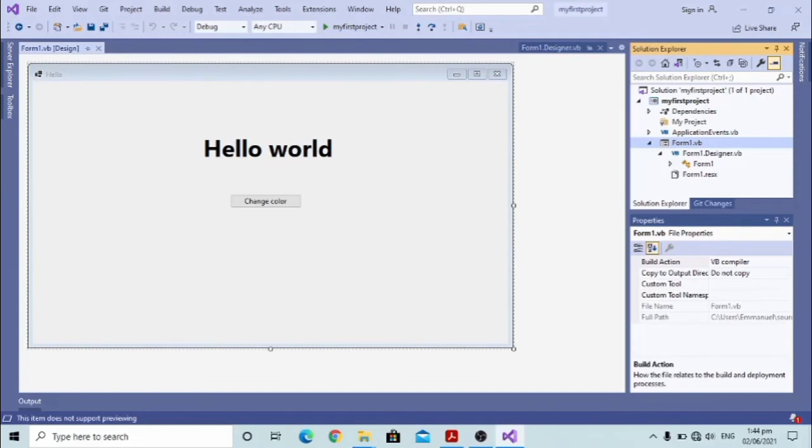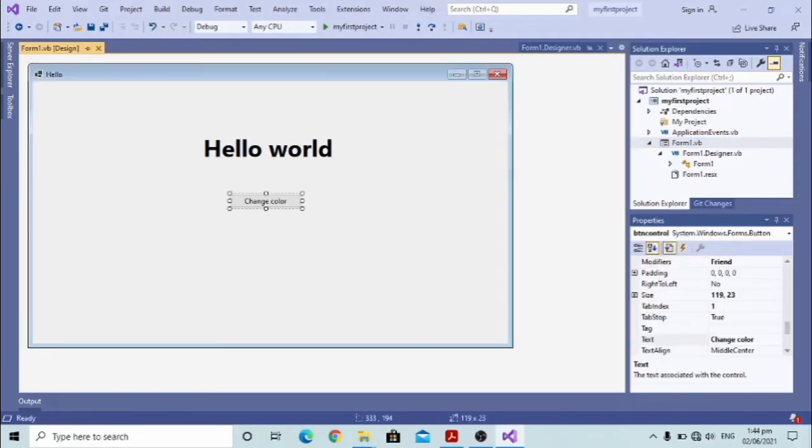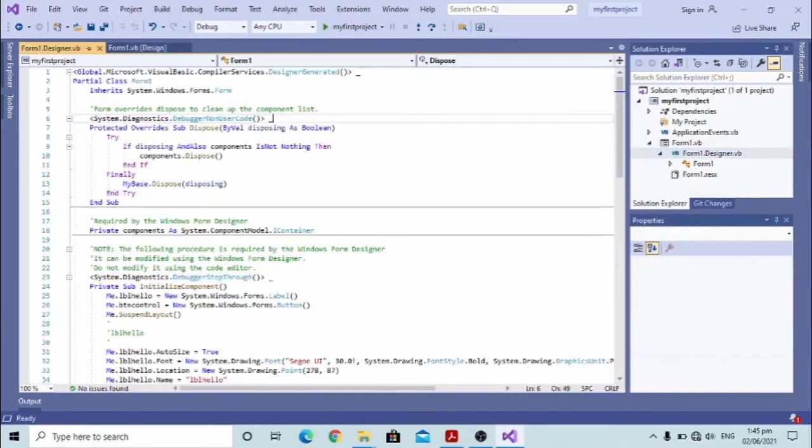Now once this is done, if you double click on it, it's going to bring out the code behind this form or this button. Now I had told you earlier an example of a form code is here. When you double click form designer, you have this. Now you have what we call a class here, and what we call a subroutine.